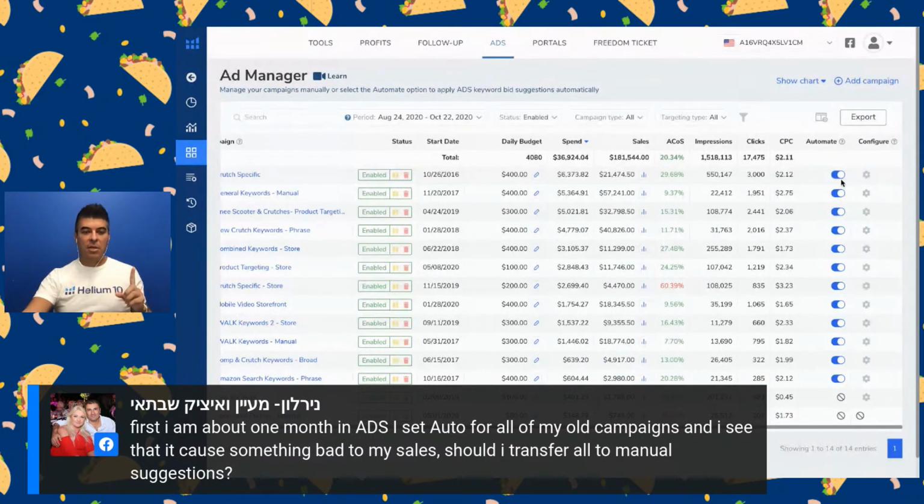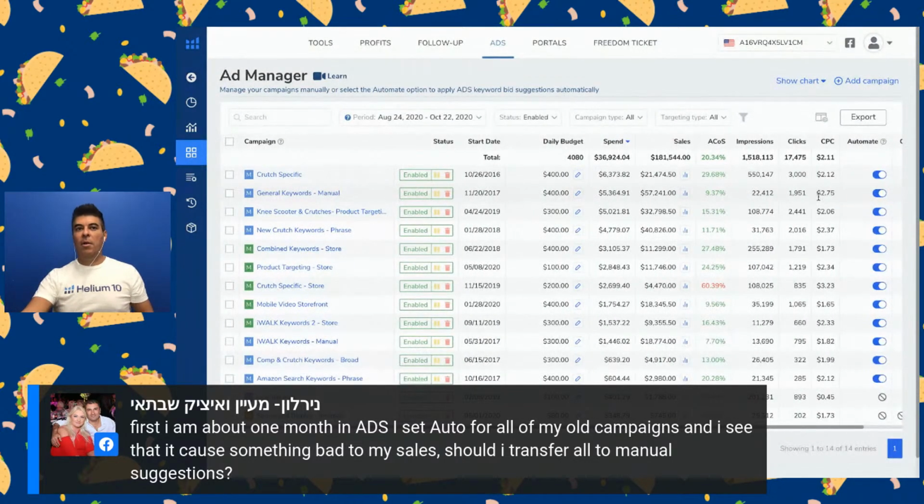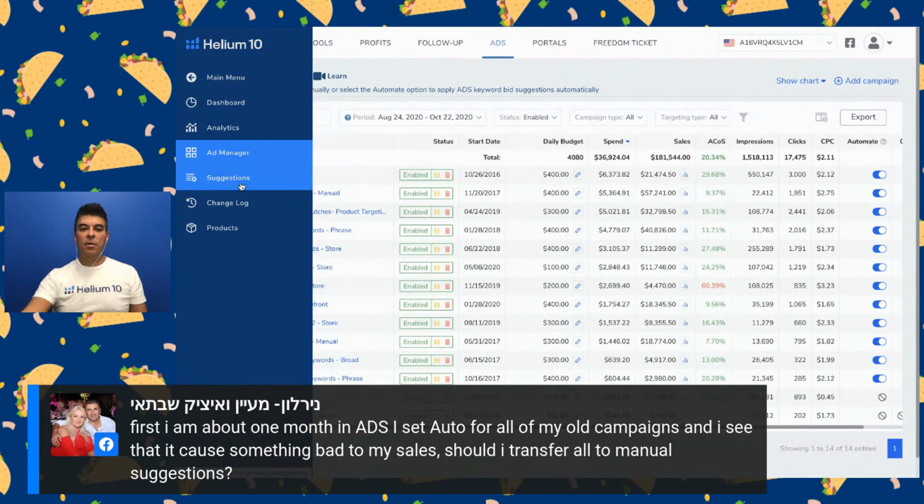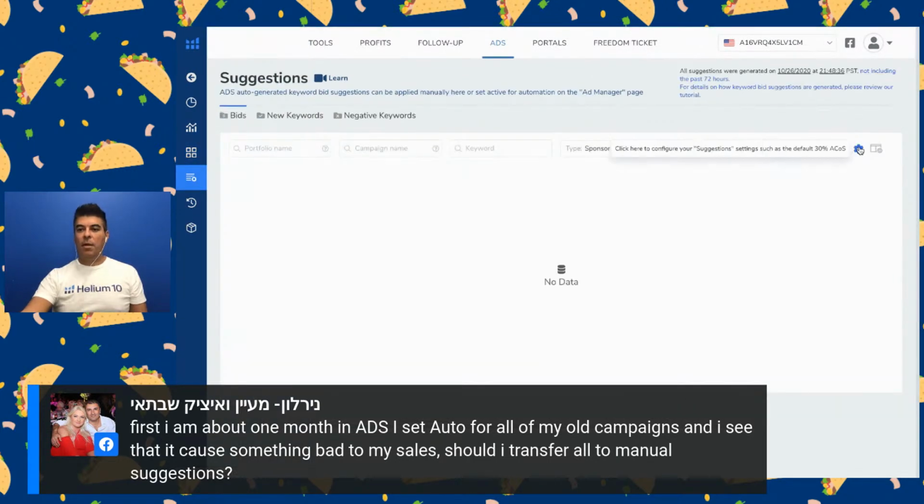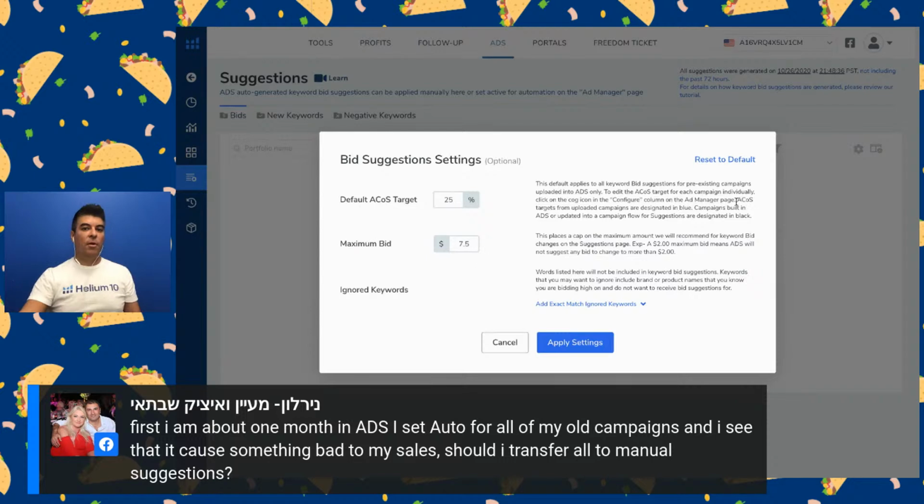But I'm not getting keyword suggestions right now on this account because the automation is on. But no, I would not turn on automation until you've done a few things. One of them would be making sure that your configuration for all of the campaigns is set. When all your campaigns are first uploaded into ads, if you have existing campaigns you did not build in ads, your default ACoS is going to be 30% for keyword bids. As you can see here, I changed that. The default ACoS for this one's now 25%, right? So that means that ads is going to work towards the 25% ACoS goal versus the 30% default. So that's one thing that you should do.